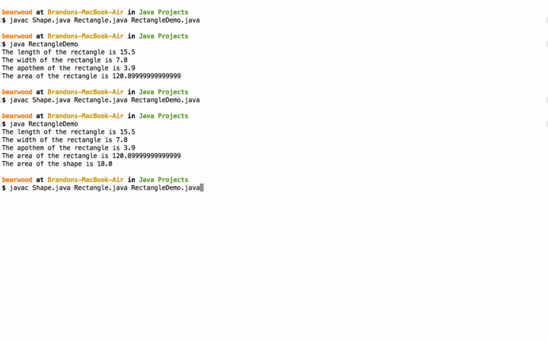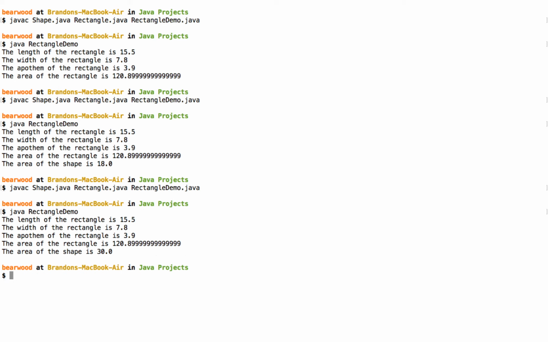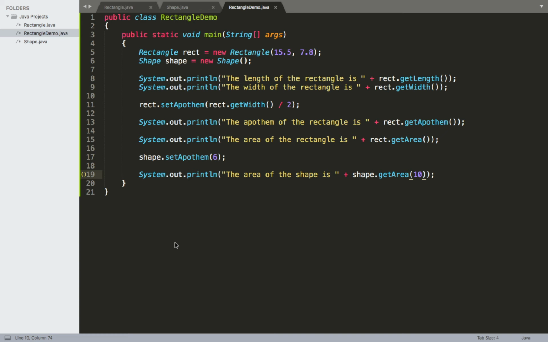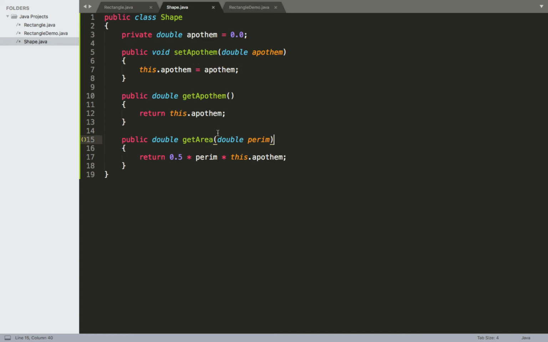So if we come over here, compile this, and we run it, we can still see pretty much the same outputs. The only real difference now is the distinction internally, which is that by doing this, we're going to overload the methods instead of override them. Okay. So keep in mind those couple of different distinctions.